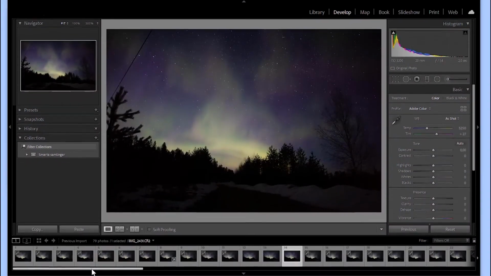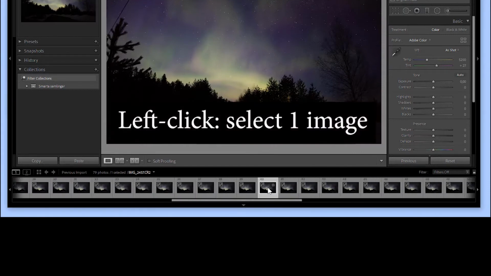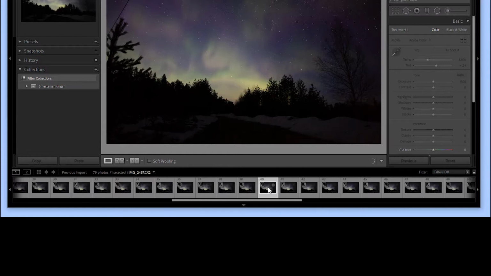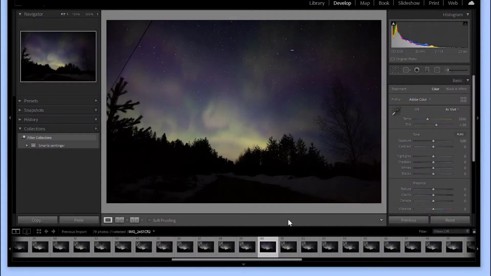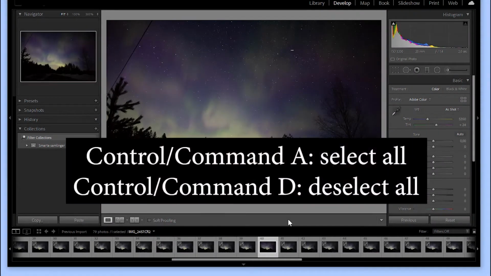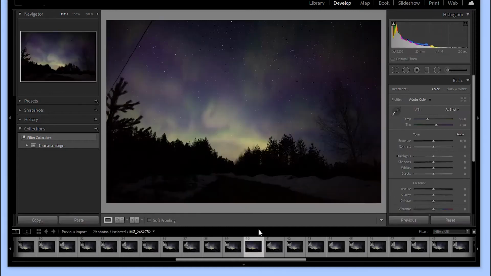Go to the approximate middle of the bunch. Click once on one of the images there. It's just to get a sort of average image. If you accidentally select more than one image, you can always deselect by pressing Ctrl D on a Windows PC or Command D on a Mac. On a Mac, sometimes it's Command plus Shift and D. Then reselect just that single image.